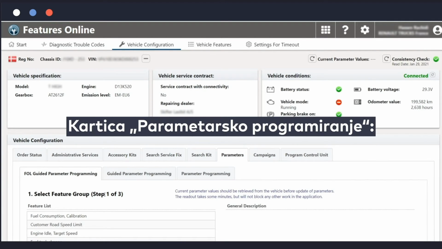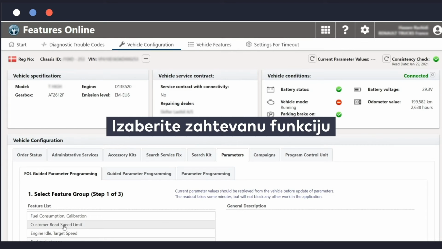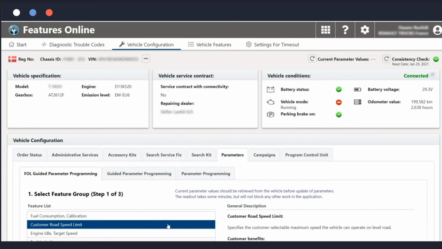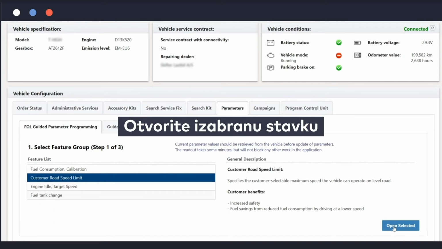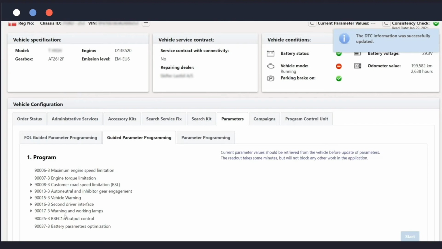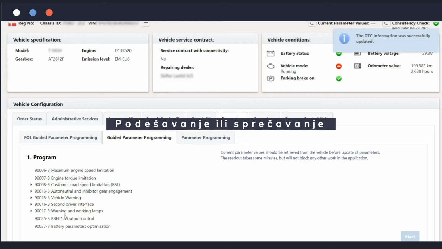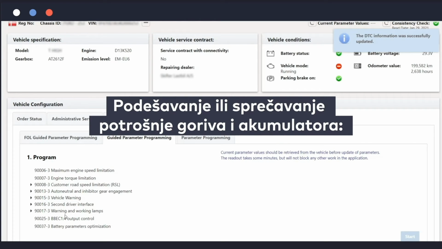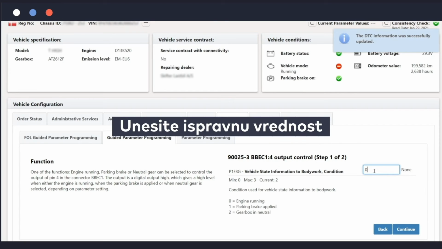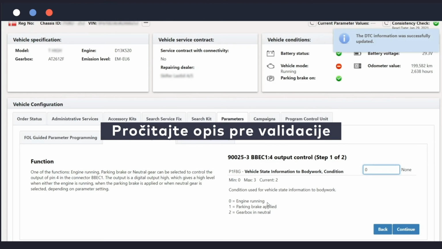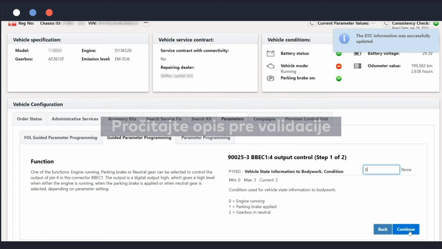In Parameter Programming, a set of parameters is permitted. Select the feature requested, read the description, and open the selected one. Some deeper parameters can be found in this list. They can sometimes adjust or prevent fuel and battery consumption. Select the requested one, fill the correct value, and read the description before validation.